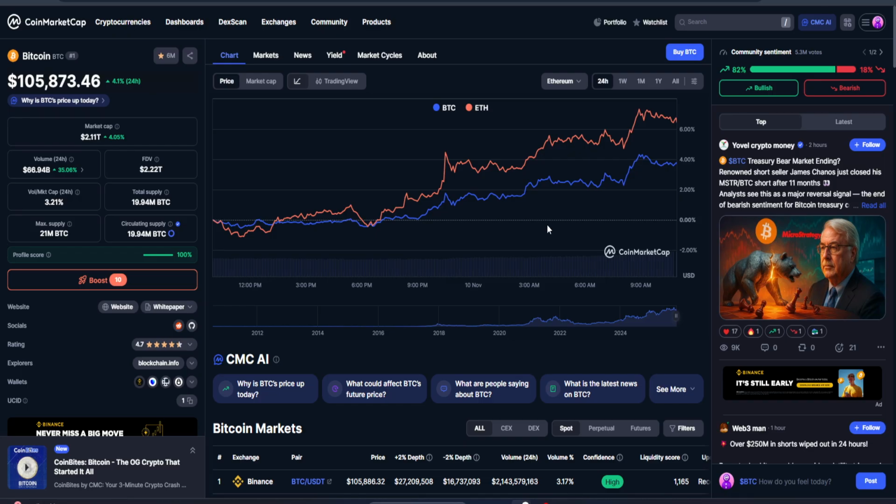And there you have it, a straightforward guide to comparing cryptocurrencies on CoinMarketCap. By using this tool, you can deepen your understanding and make more educated decisions in the ever-changing world of crypto.